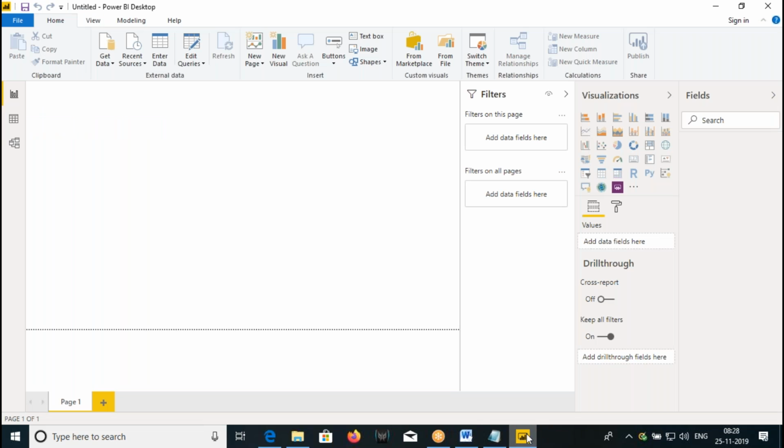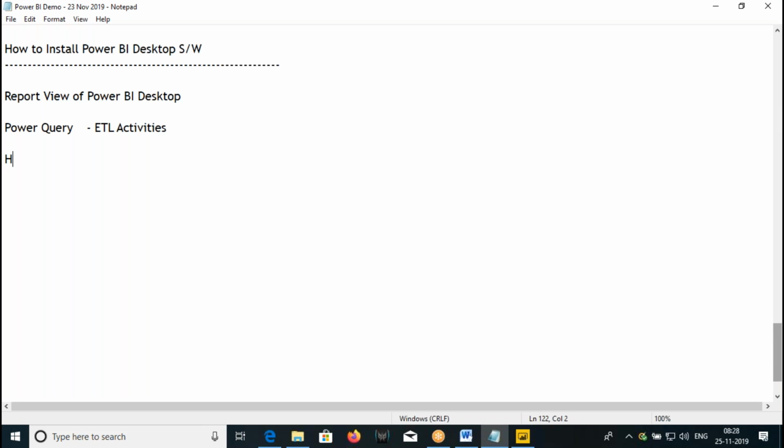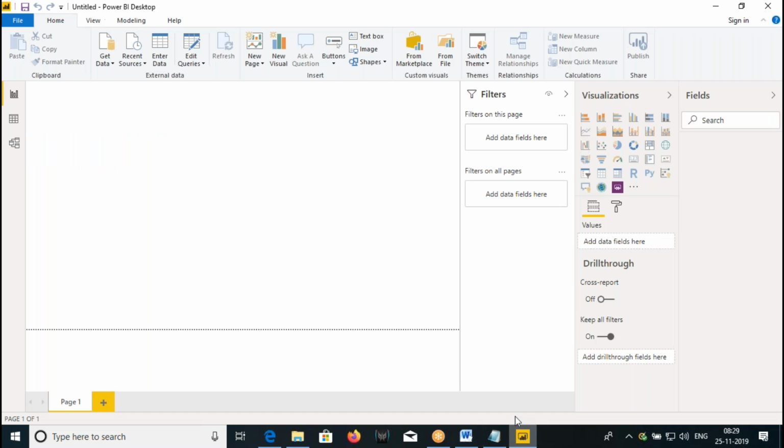So how to open Power Query is, go to Home tab, click on Edit Queries. In the Home tab, you have Edit Queries, you need to click on it. It will open the Power Query software. Let me click on Edit Queries. I'm in Home tab. When I click on Edit Queries, just observe what is happening here.